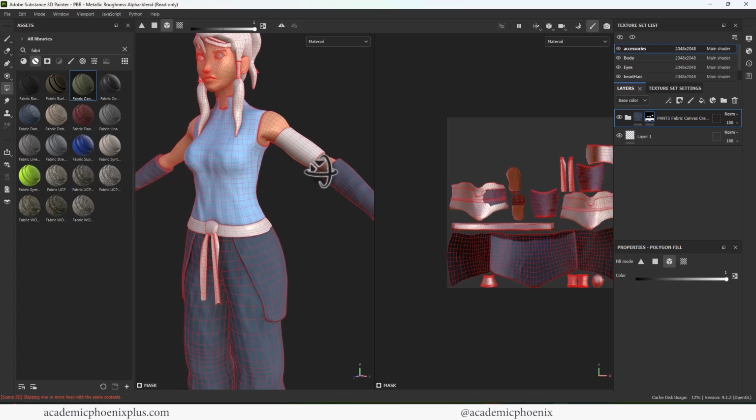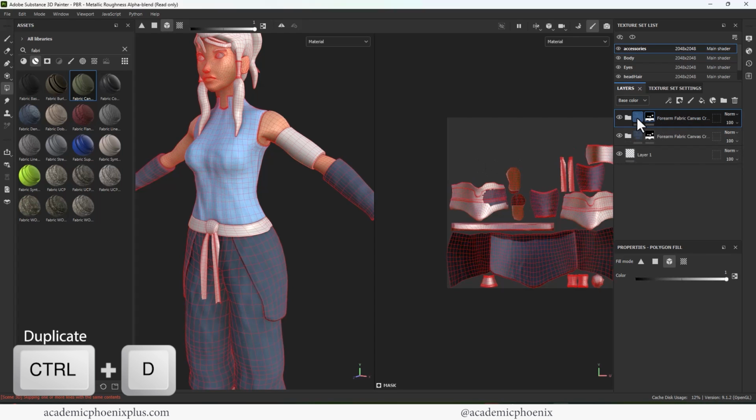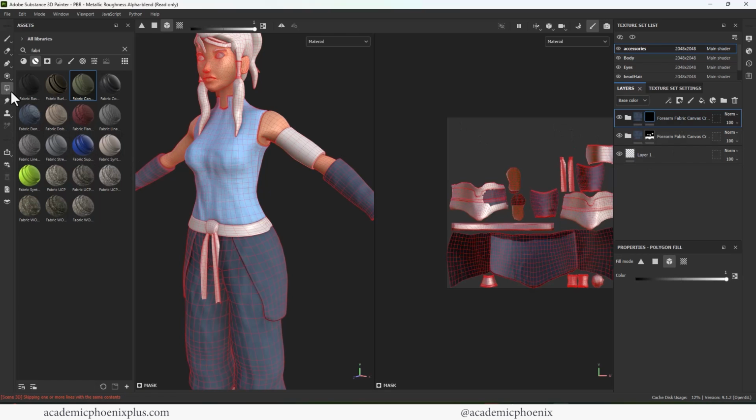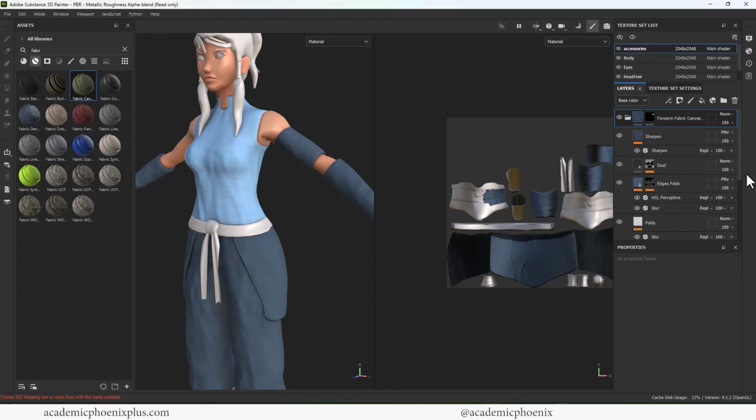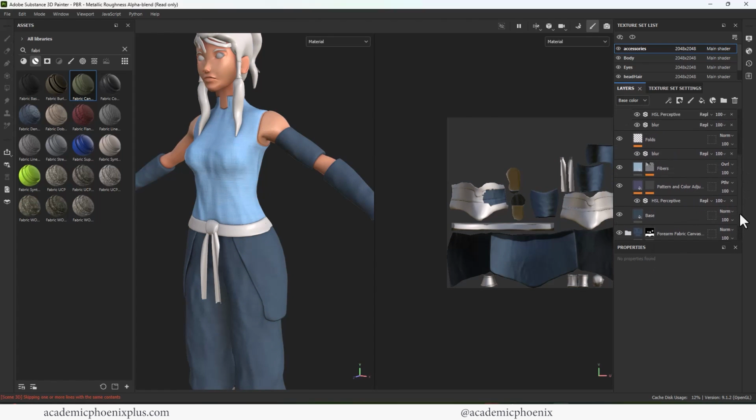All right, that is good. This one is like a light blue. So I'm just going to call it forearm for now. Okay, duplicate this again. I'm going to right click and clear the mask. Grab the mask and grab the selection tool. Again, I have the model. I'm going to use this one. But my color is going to be a lot lighter.